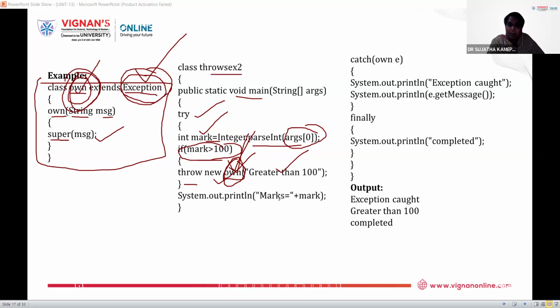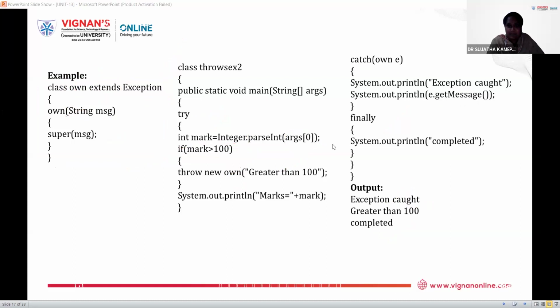So after that, I want to print the marks. And here I have written the catch statement, and whatever the exception caught, I want to print. Next, the finally statement that I want to write. When I am executing this program, I'll get this statement, exception caught greater than 100, and completed. Like that I will get. Right. So this is about creating your own exceptions.